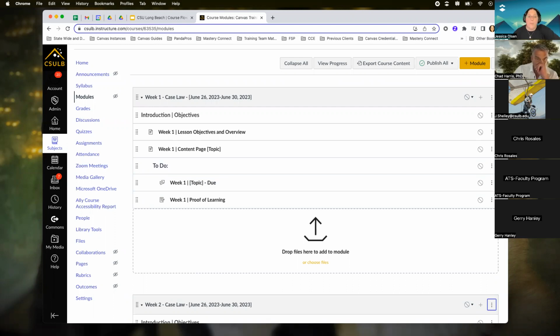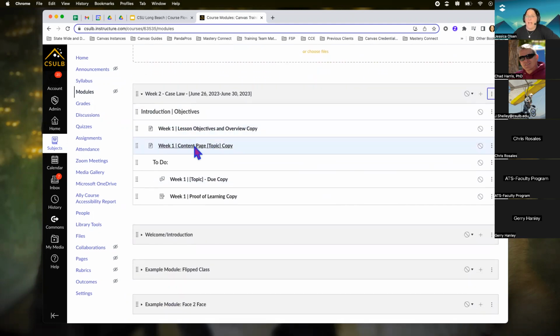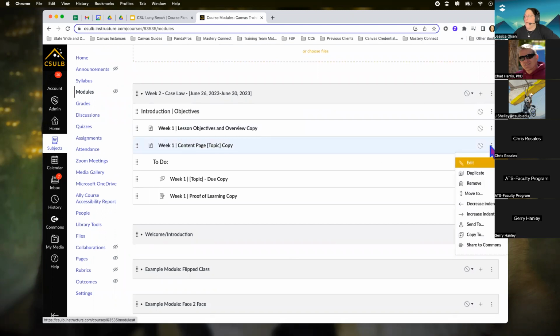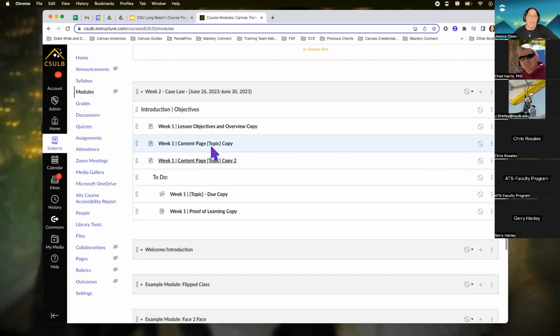You also can duplicate individual items from inside of your module. So in week 2, maybe I need more than one content page. I can click on the 3-dot kebab here and I can duplicate the individual page to create more content space to write text for students.